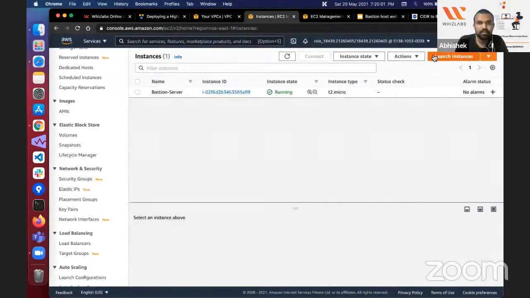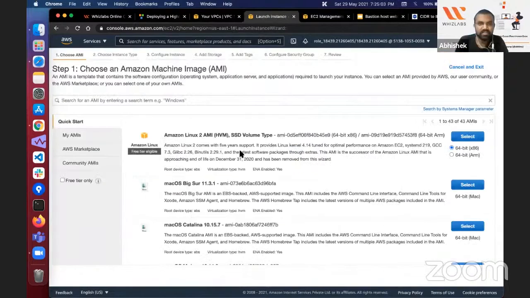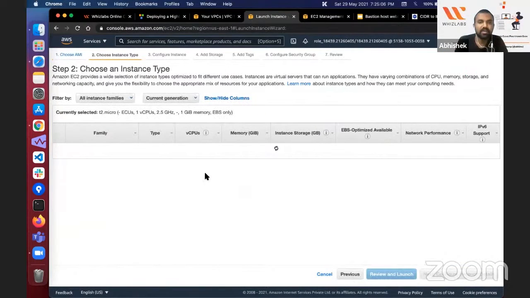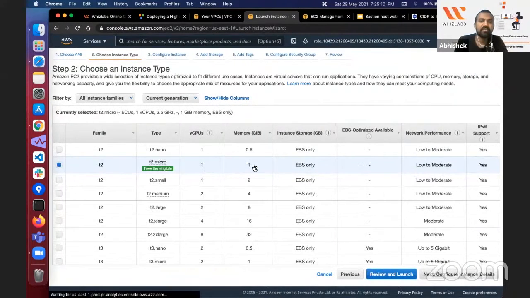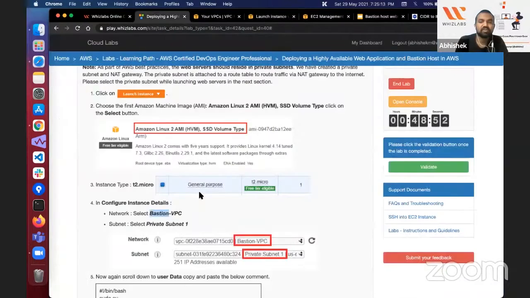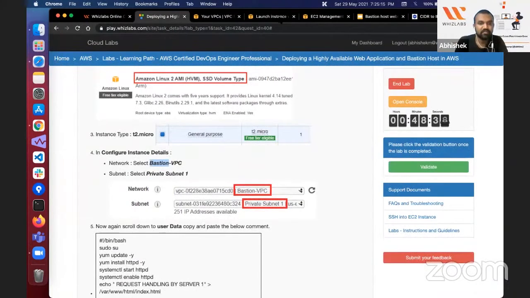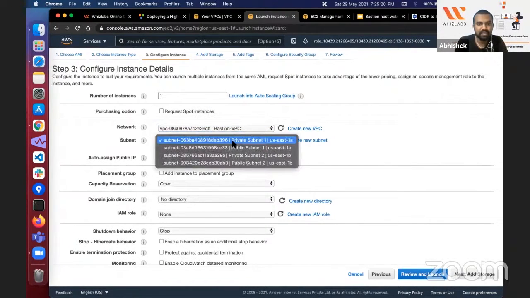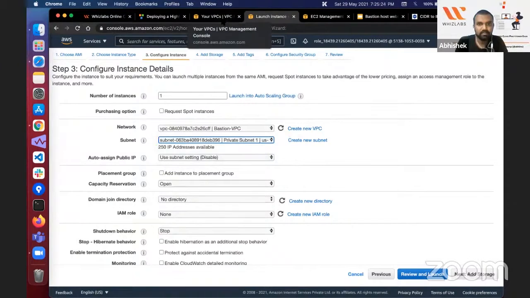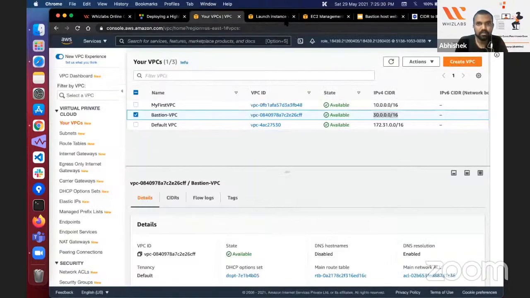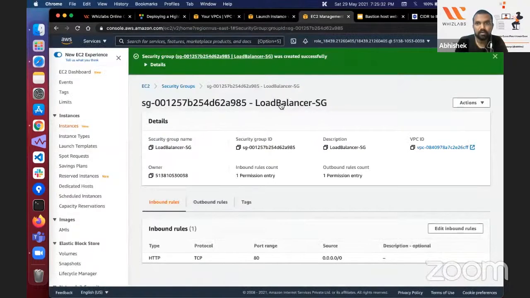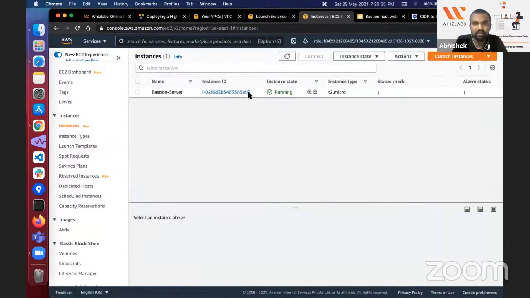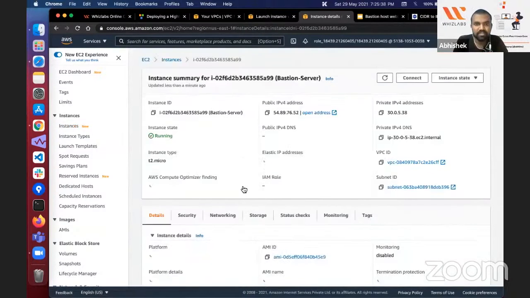Okay, so I can just quickly click on launch instances, where I will select Linux as a AMI and t2.micro as an instance type, and then comes configuring the instance detail. So since web servers are in private subnets, we will select the VPC, which is Bastion VPC, and then select the private subnet. Okay. I think my previous EC2 instance was in private subnet. Let me just check.